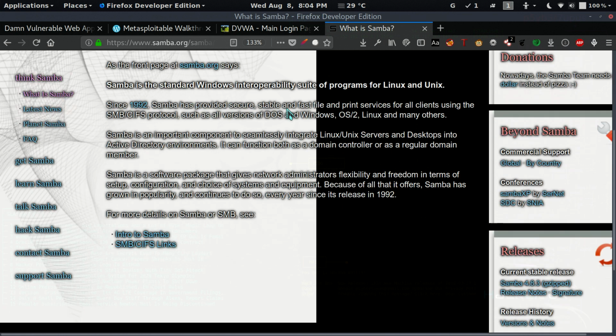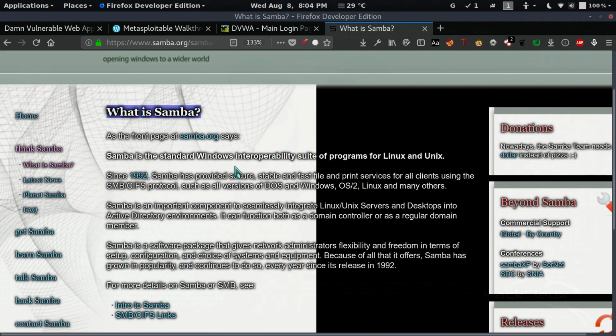In today's video, we are going to talk about Samba. So what is Samba? Samba is basically a standard Windows interoperability suite for Linux and Unix. What does that mean? Basically, when you host a Windows domain or Active Directory environments, it can function both as a domain controller and a regular domain member.